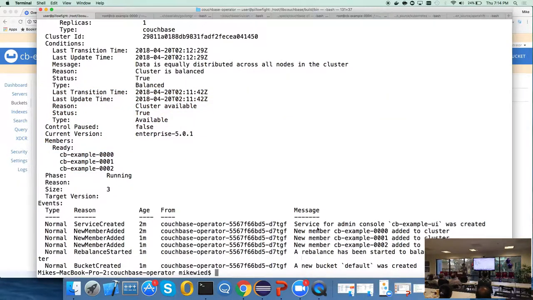And then I can see all the different things that have taken place in the cluster. So we created a service here for the cluster. We added three pods. We rebalanced the cluster. We created a new bucket. So that's the power of operators.